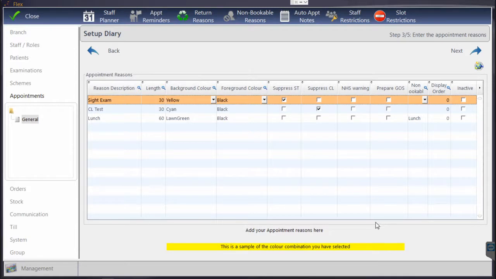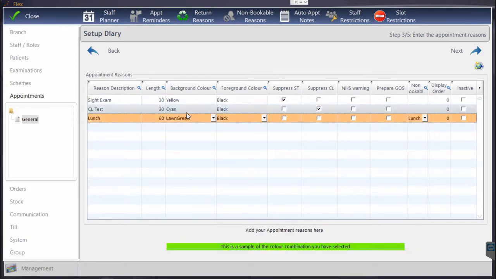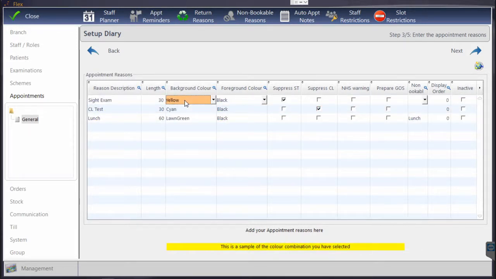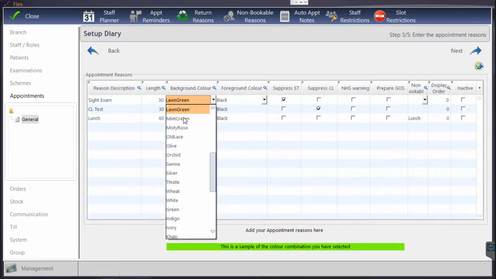Background and foreground colour, we can see a sample of these down the bottom. So as I click through my appointment reasons, you can see how all of the different colours actually appear here. Little tip, by the way, if you use your scroll wheel on the mouse, you can go through and choose a different colour. They've all got somewhat paint chart names. Misty Rose, a personal favourite. So you can go through and choose the colour that you want that appointment to appear as.